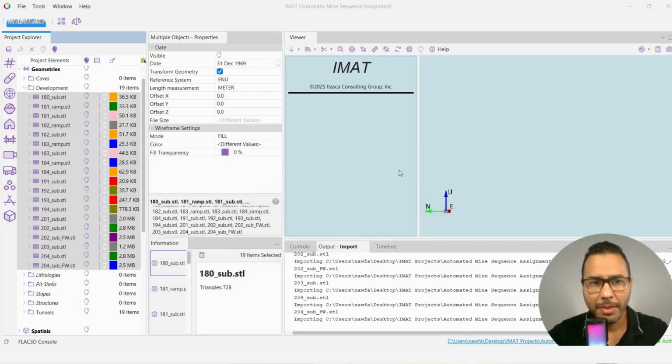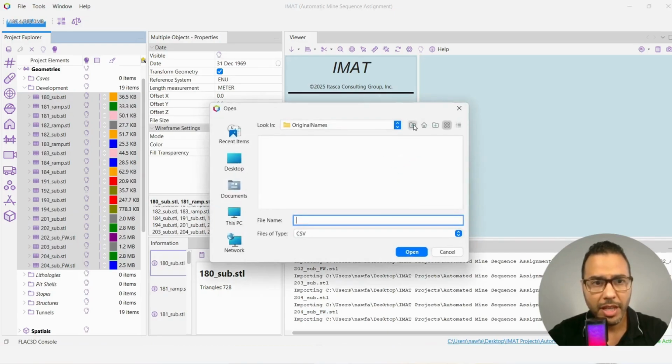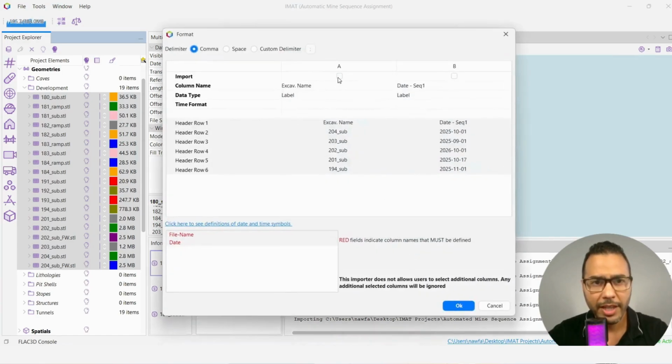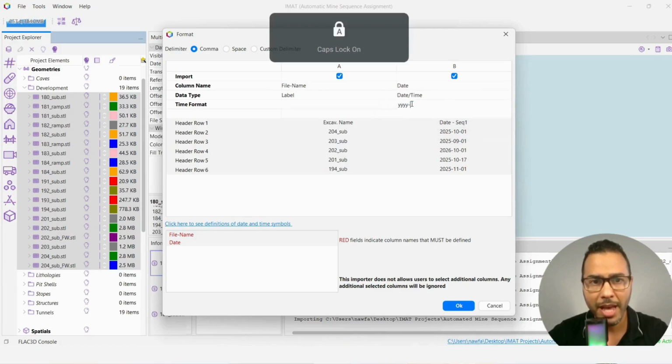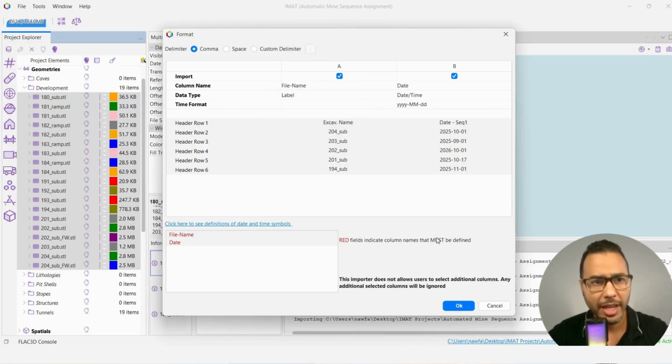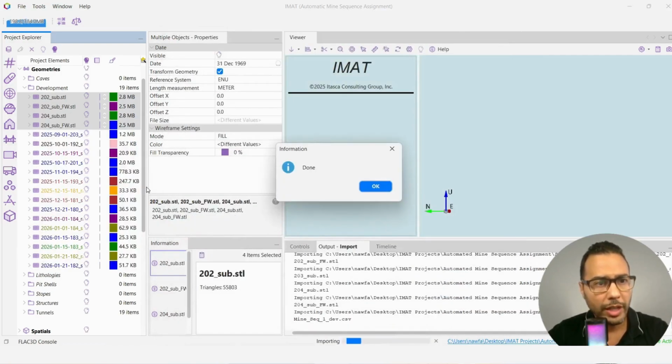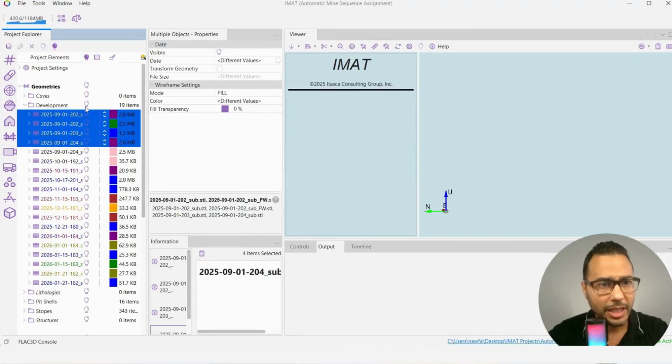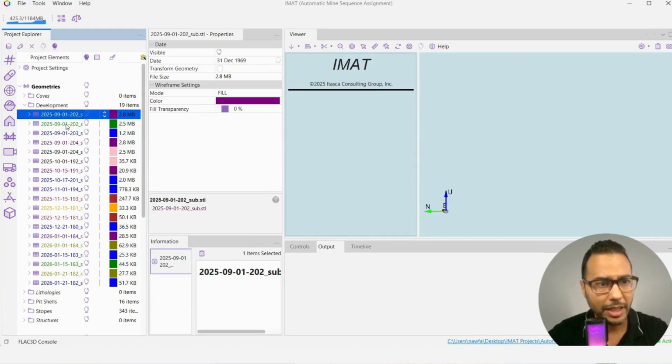So right now I'm gonna go and get my CSV. As you can see, there are two columns: the excavation name, which is the file name or the label, and then the second column is the actual date of mining. And for the date, I have to specify the format in my CSV. So in this case, YYYY-MM-DD. Y for year, M for month, and D for day. So now that it's done, you can see that the dates are still not correct in the property dialog, but the files have been renamed.